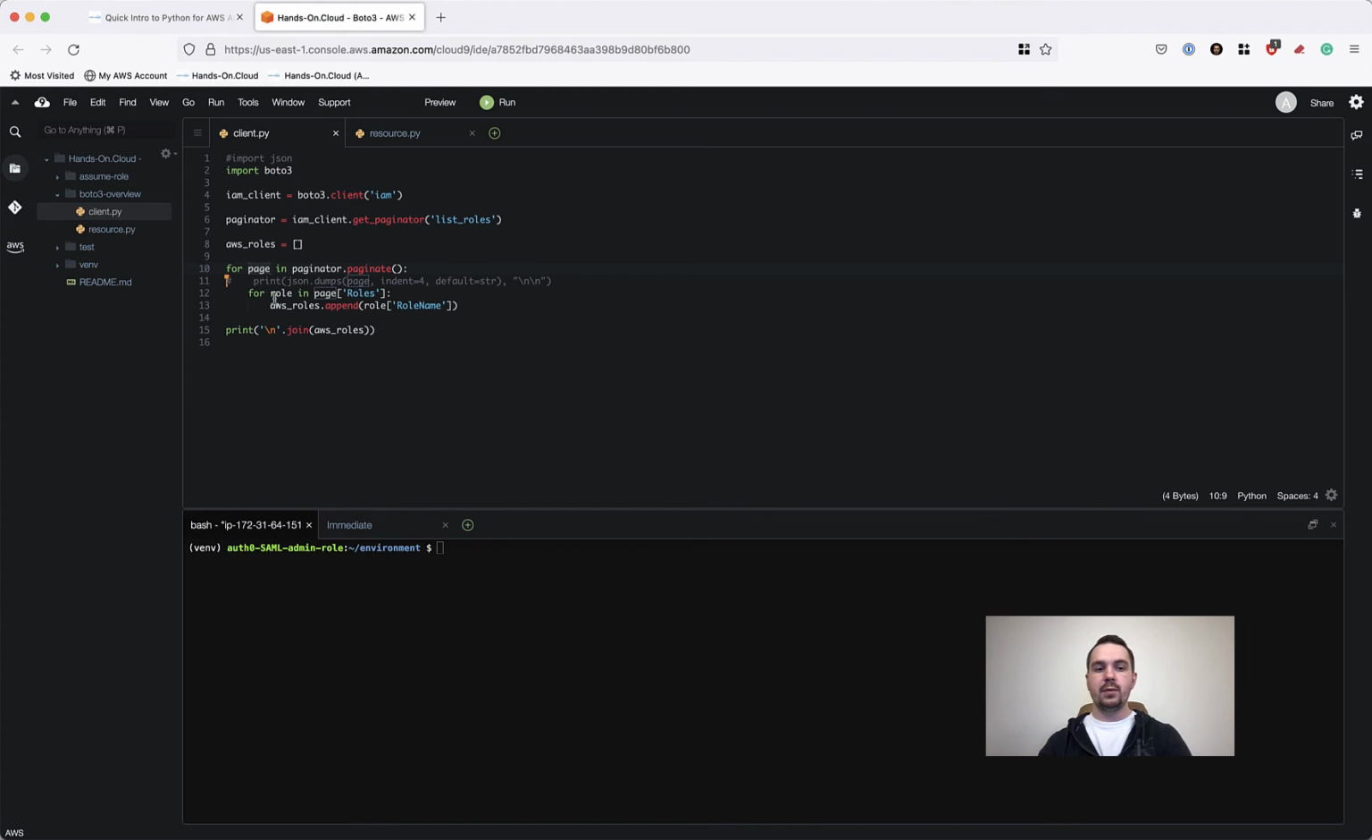And then, based on the specification of the return information from the list roles method, we will be working with a dictionary which is returned in the page variable to get access to the roles and then to the very specific role attributes. So first of all, let's execute the script, and then I will show you what exactly is happening at every single stage of the script execution.